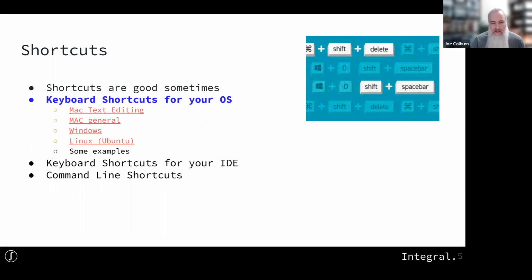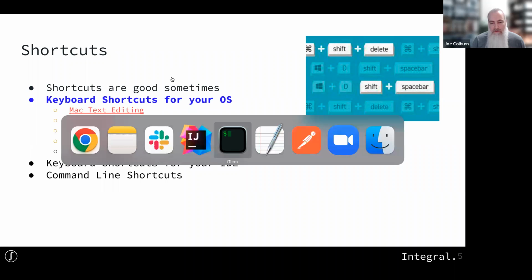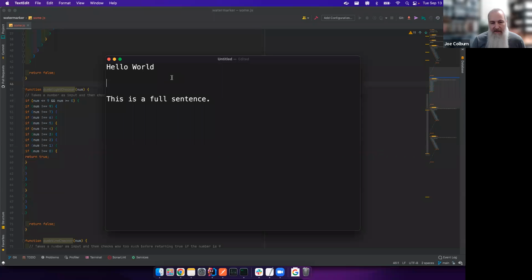So for starters, let's dive into some Mac text editing. I'm just going to go to a text application here, and I've got some stuff in here already, right? Just some really basic stuff. Let's try and delete a full line. You can highlight the whole line and just hit delete, instead of deleting one character at a time.